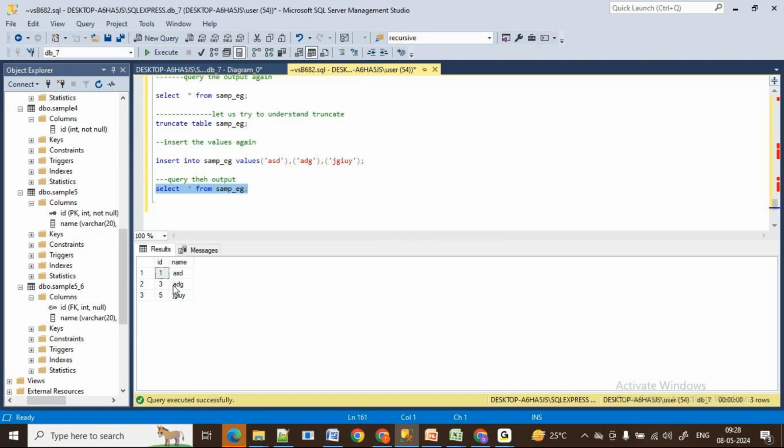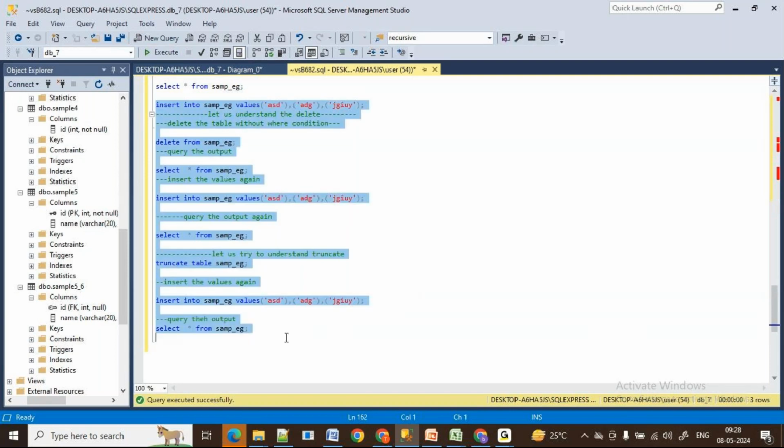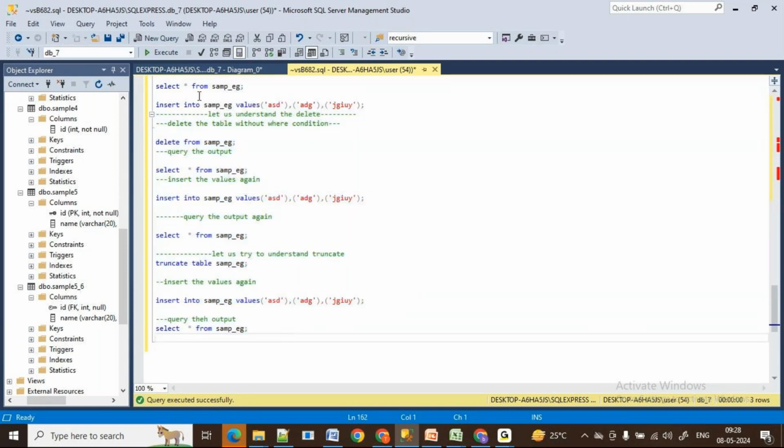What it is taking? 1, 3, 5. Concentrate here, guys. From here onwards you need to understand this thing. First, I have some values ranging from 1 to 9 in the table. After deleting, I deleted the table and I inserted the three values.